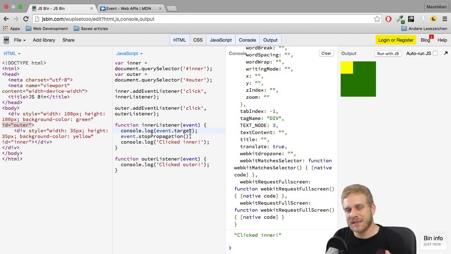So event target gives you the object on which the event happened, which is of course very useful because there are certainly times where you need this object because you might have some generic setup where you don't know at the time when you write the code what exactly will trigger the event. But on runtime, you can precisely tell which element triggered this event, and you can do something with this element.